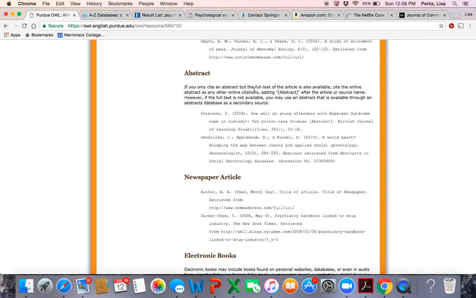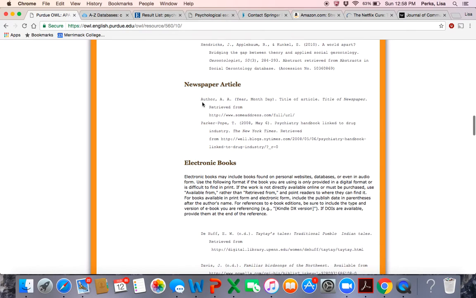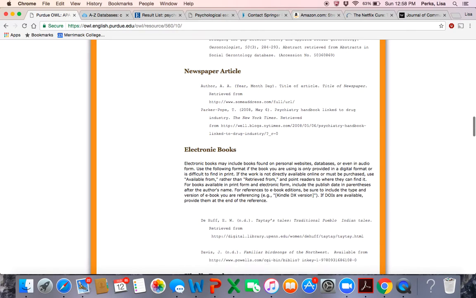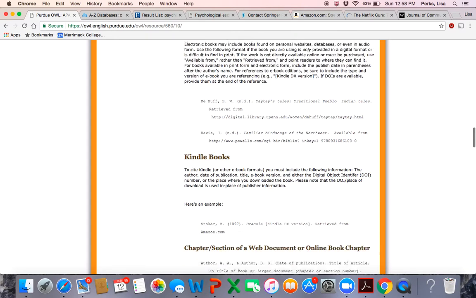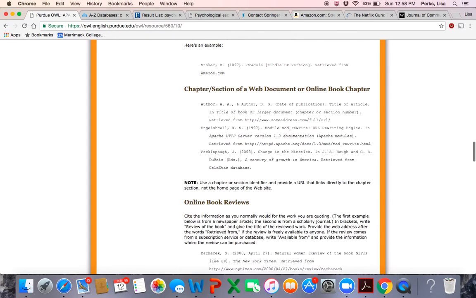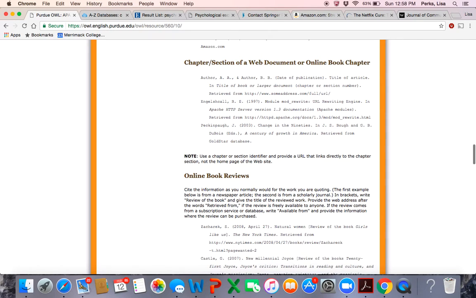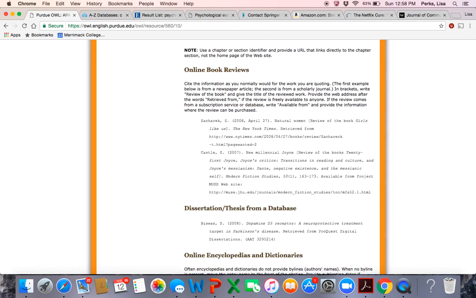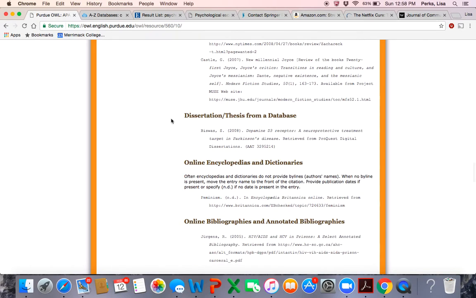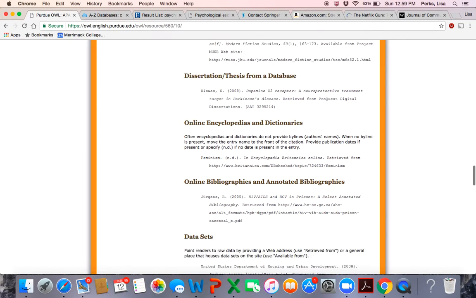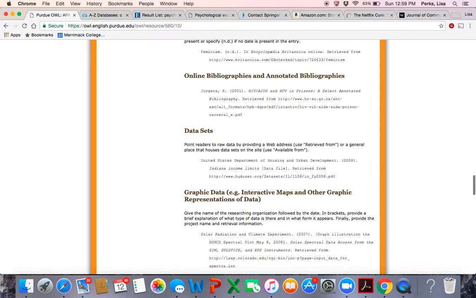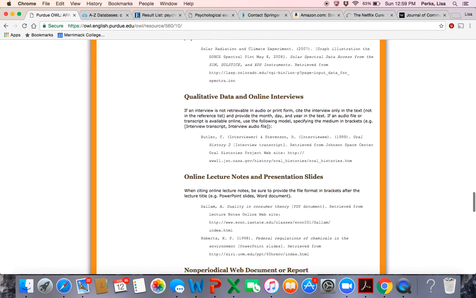I don't usually do this, but you can. Newspaper articles, this is really helpful if it's an online source. Ebooks, boom, that could be useful. Kindle books, sections of a web document, online book reviews, in case you ever need that one. A lot of students have used dissertations and theses from their research. In my previous semesters, I've seen this actually a lot. So just so you know, it's here. Online encyclopedias and dictionaries. I know you all can read, so I'll just scroll down.